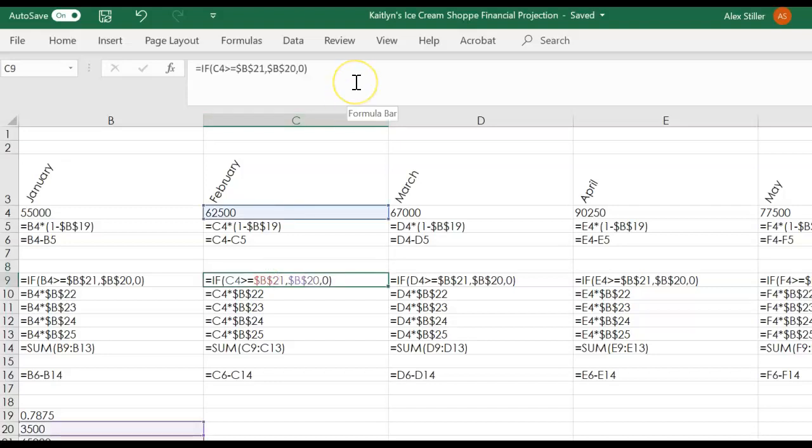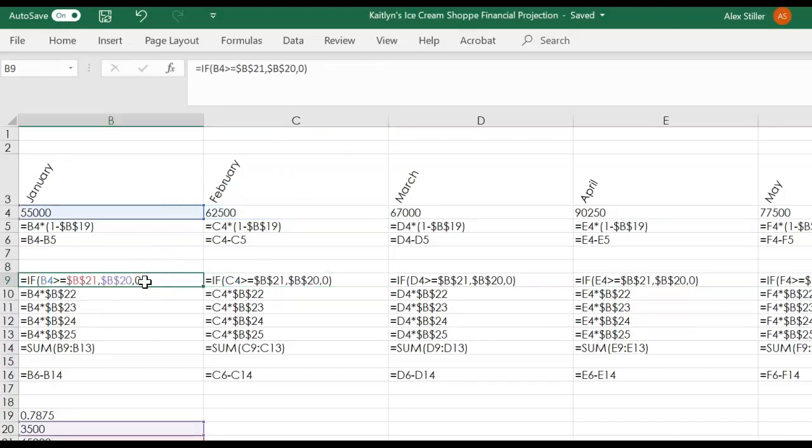So just to temporarily change cell B9, we can have a nested if statement equals if B4 is greater than or equal to B21. And we can remove this absolute reference here. If B4 is greater than or equal to B21, then check whether B4 is greater than or equal to B22.